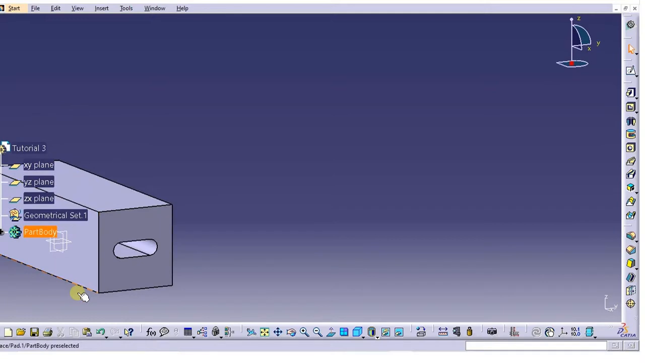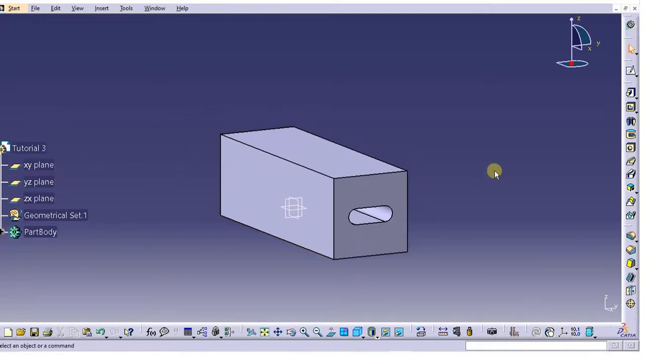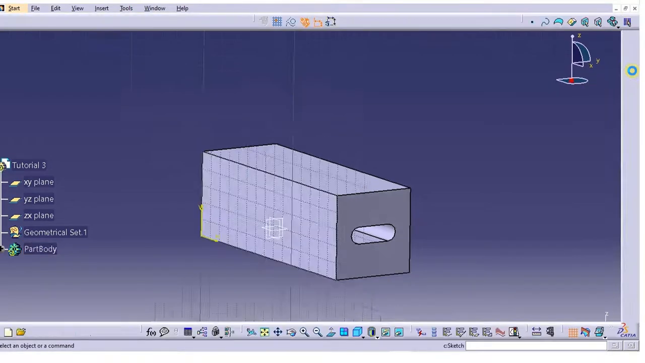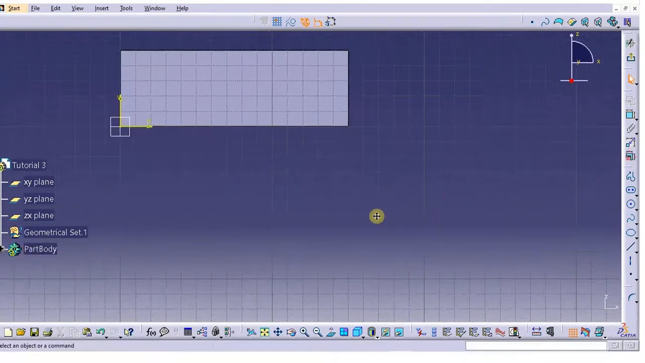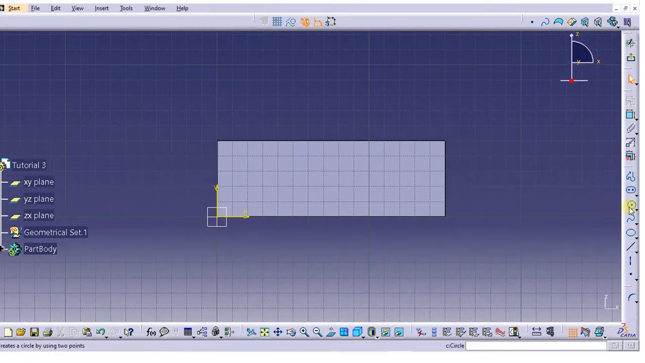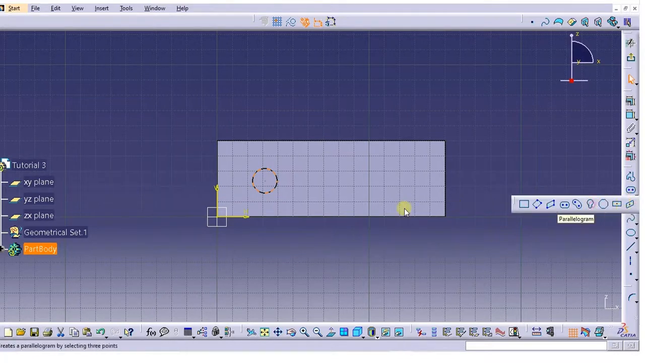Just like the pad option, the pocket option also has a multi-pocket. So we can create multiple pockets in our model. To create multiple pockets, we simply select one side of our model, we select sketch, and we sketch on this side. Whatever side we select, we create a circle like the last time. We create a keyhole profile.